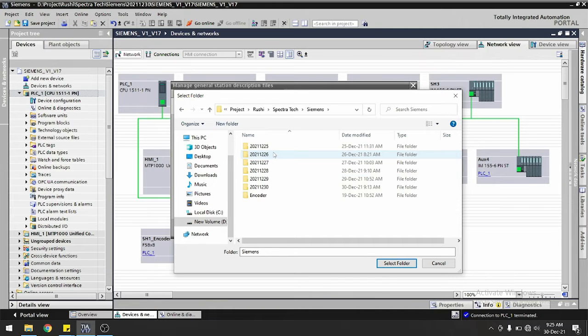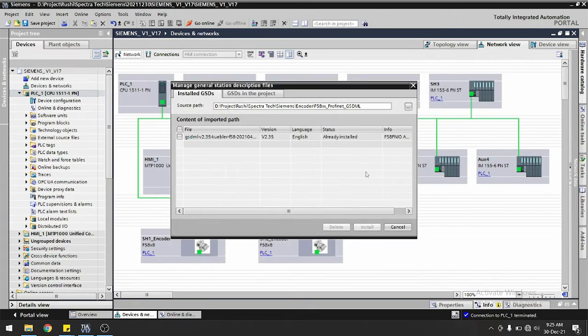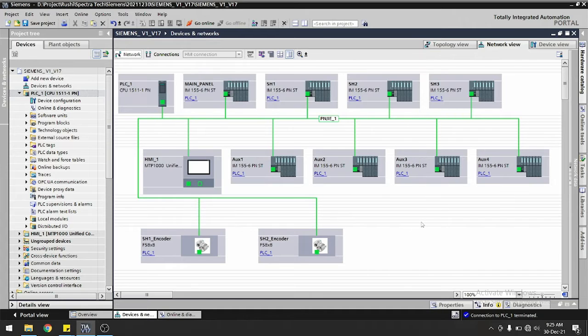So basically you can download this file from your encoder manufacturer. Just select that folder, select folder, OK. So in this folder we have the file. Now you can see here it's already showing installed, that's why we cannot install again, but you need to just check here and then click on install. But here I have already installed, so we are not going to install.